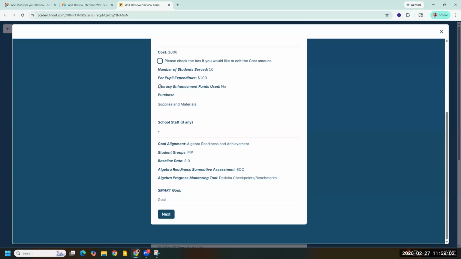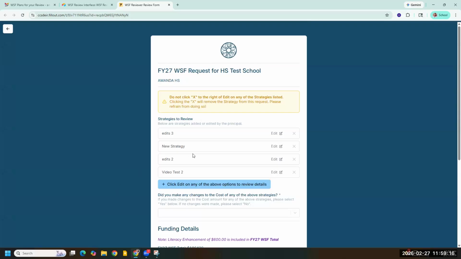Something that we've added new this year is whether or not literacy enhancement funds are being used for that particular strategy. And of course, the answer will either be no or yes. So that's a new detail that you are also able to access. So we're going to click next. That's going to take us back.